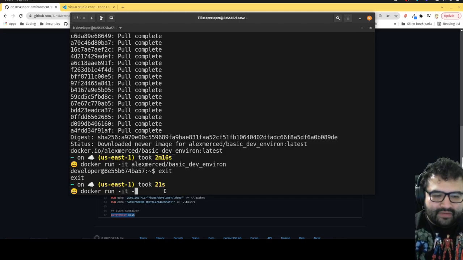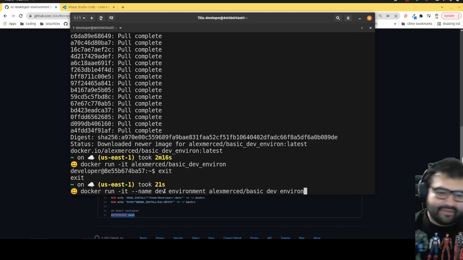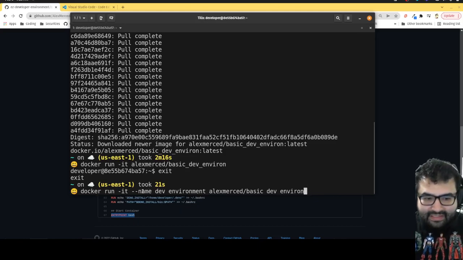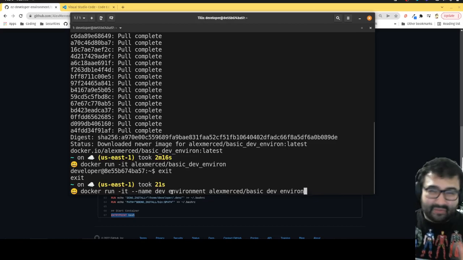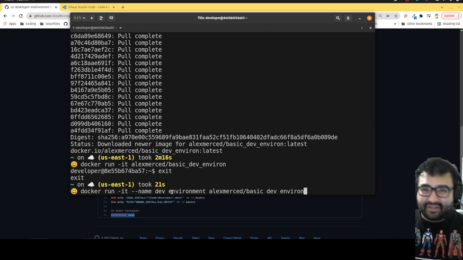Then I also want to give it a name. I would just call this dev environment. And then again, the image is Alex Merced basic dev environment. So I'm saying, hey, run this container in interactive mode, give it a name of dev environment. The reason I'm going to do that is it makes it much easier to shut off later.